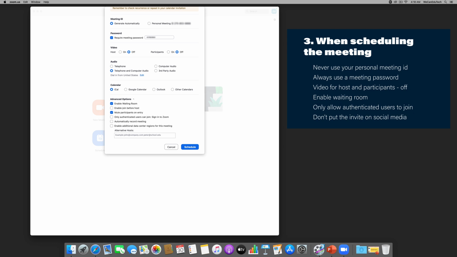Only authenticated users can join. You definitely want to check that. That means only users logged into their Zoom accounts will be able to join a meeting. All participants will need Zoom accounts to join this meeting, which is not a bad thing. It does not matter if the account is free or pro, and creating accounts only takes a few minutes. So your participants will not be at a disadvantage anyway.